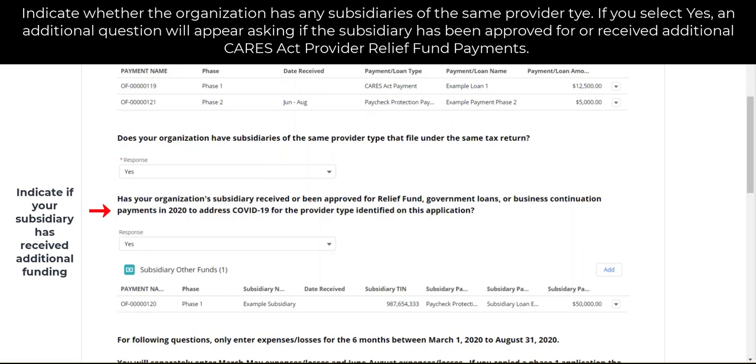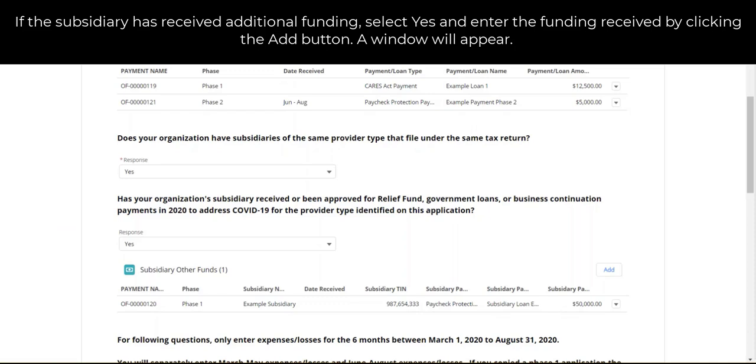An additional question will appear asking if the subsidiary has been approved for or received additional CARES Act Provider Relief Fund payments. If it has not, select No and continue on. Otherwise, select Yes and you'll be prompted to add subsidiaries' other funds. Click the Add button to add funds for subsidiaries that have been approved for or received.